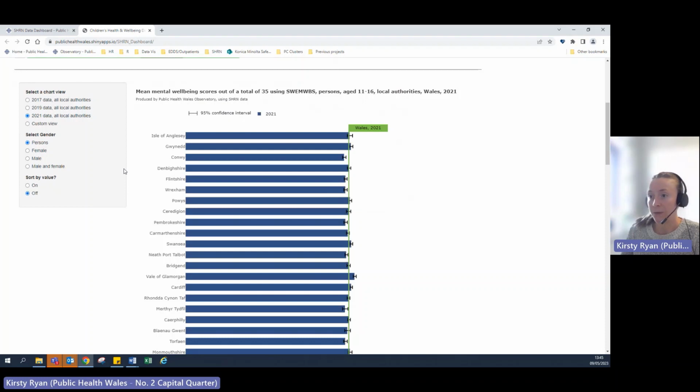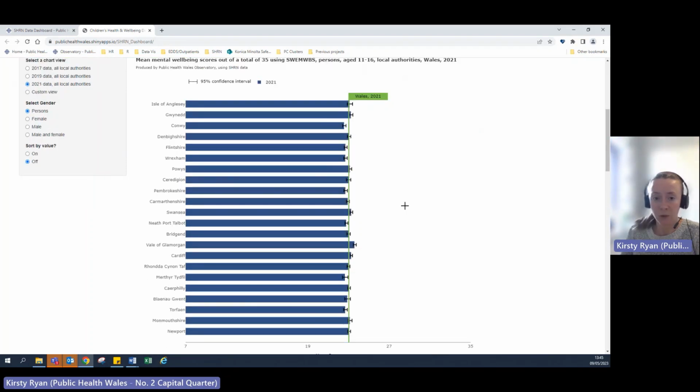you can see we're presented with some inputs to the left and then a chart to the right of it. So this chart is showing mean mental well-being scores out of a total of 35 using SWEMWBS. SWEMWBS is the short Warwick Edinburgh Mental Wellbeing Scale, and this is a validated method of assessing wellbeing.